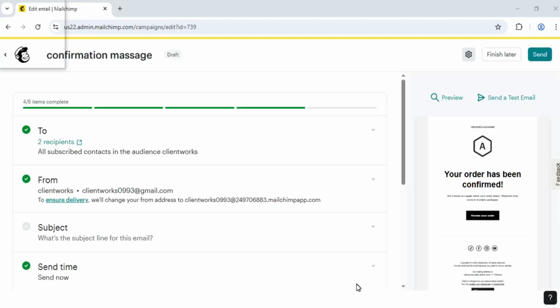Now, take a moment to let everything load smoothly. Notice how clean and organized the layout looks. It's designed to make things simple and easy to follow. Just get comfortable with what you're seeing before moving on. As you can see, this is where you can edit your confirmation email.